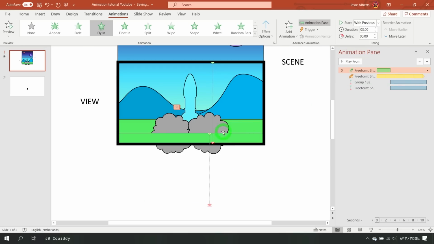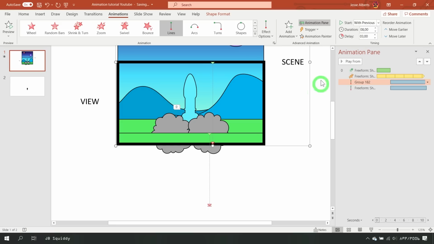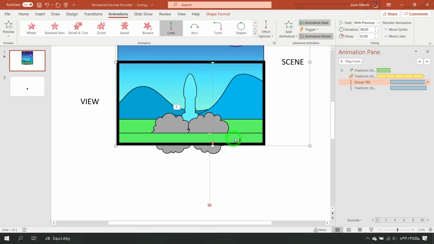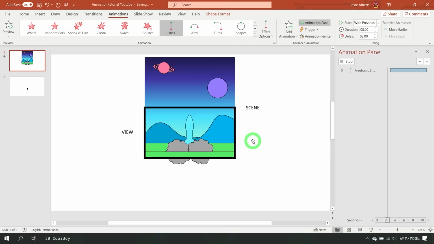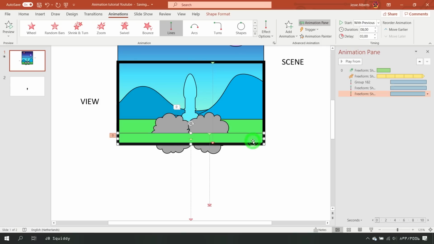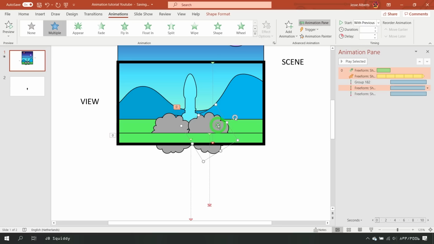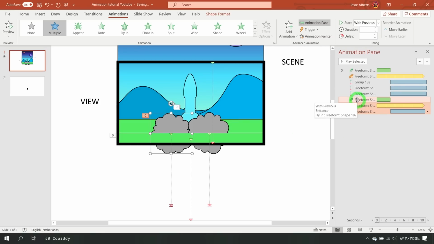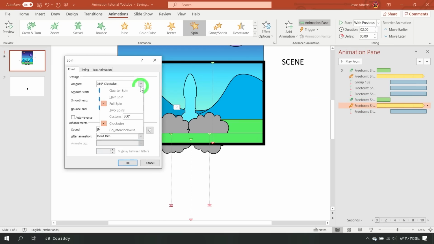That's what we need. Now we can copy the animation of the background to the green square. And we can copy the smoke animations to the other one. Edit this one to mirror the rotation.